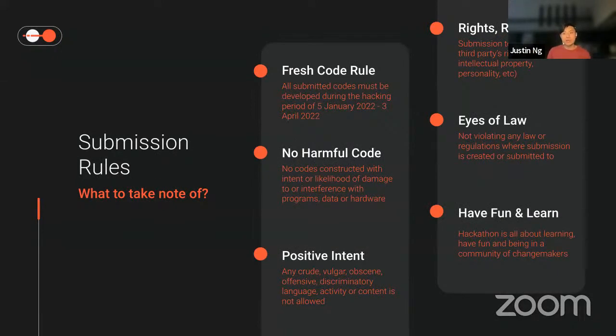So the key important rules that govern the whole hackathon itself. Number 1, the fresh code rule applies for this hackathon. Basically, all the submitted code must be written and developed during the hacking period, which is from today all the way to the 3rd of April before the submission closes. It's really important because only projects that are written during the course of the hacking period will be assessed. Anything that falls outside will not be judged.